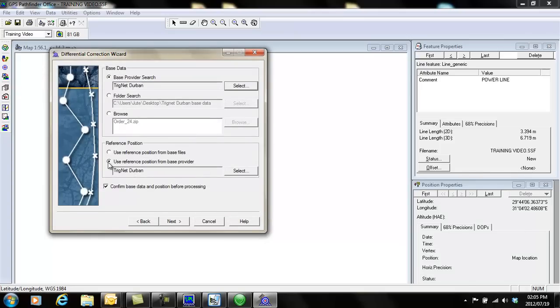Then this tick must be on. Use reference position from base provider, because we're using the base provider, and it will automatically put TrigNet Durban in there. Then by default, Pathfinder, this tick is not on. I'll recommend that you tick this on.